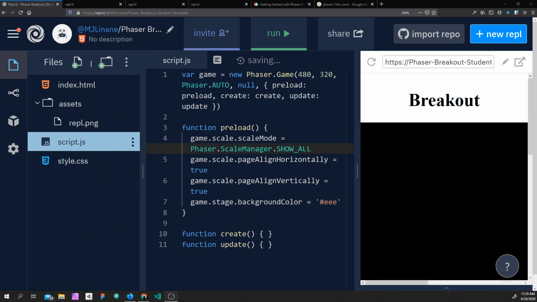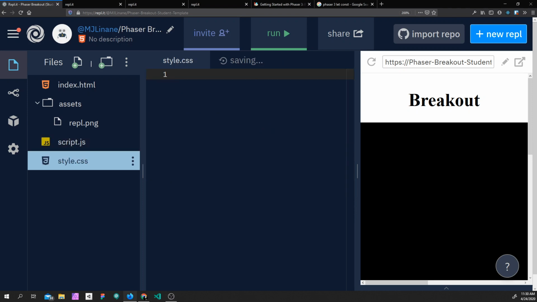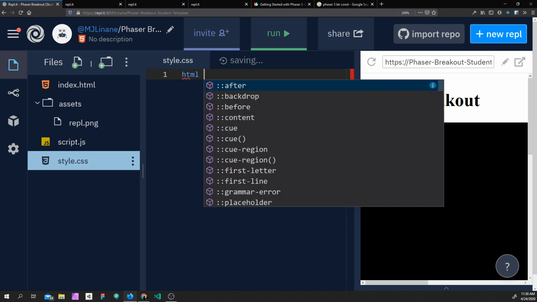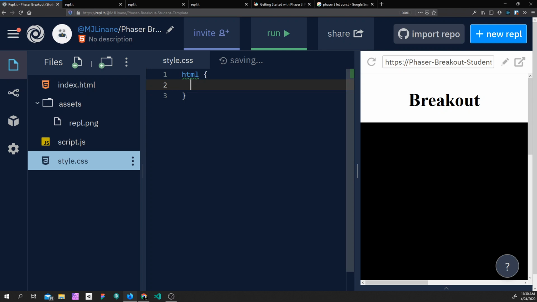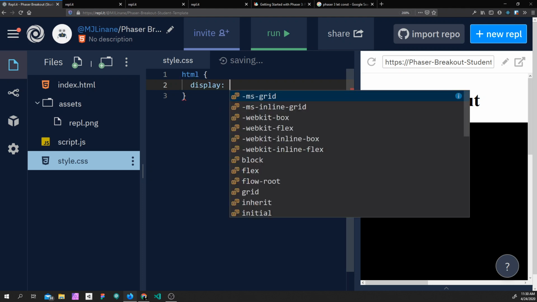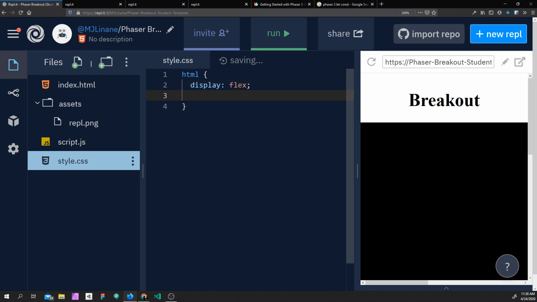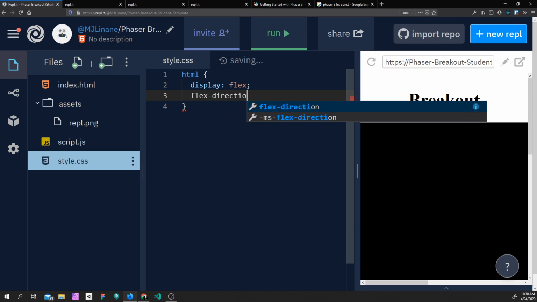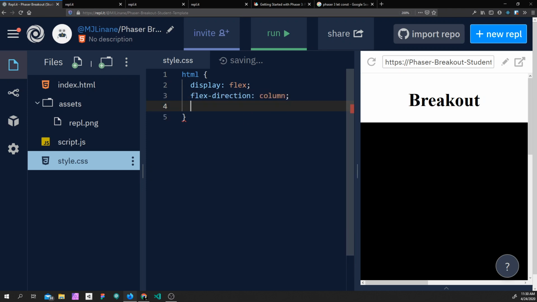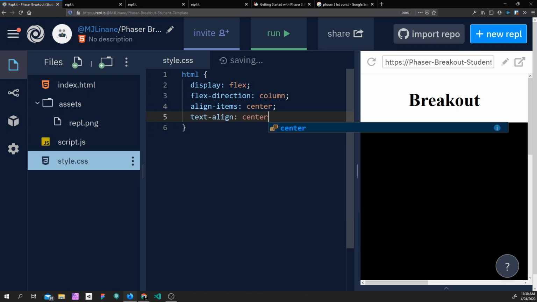Yeah, it's weird. I thought we could just add the page align horizontally and page align vertically, but for whatever reason, it doesn't want to cooperate with us. So what we can do is basically force it. I'm going to go into the CSS file and add a little bit of CSS there. I'm going to do html, which is going to do the entire page. And we can add some properties that are going to align this. I'm going to add a display property and call this flex. Then flex-direction column. I'm going to do align-items center and text-align center.